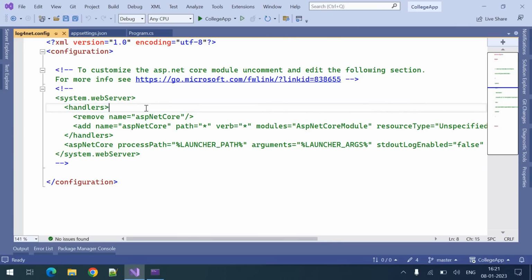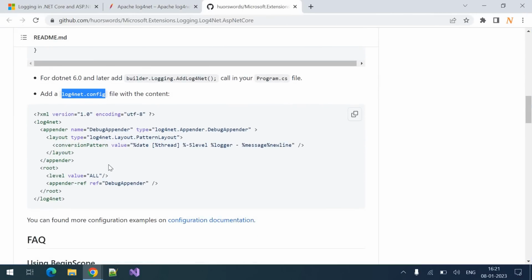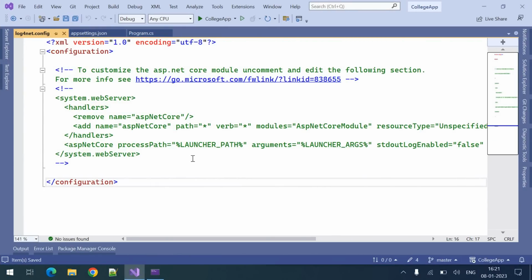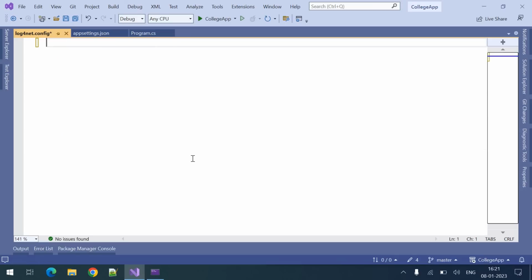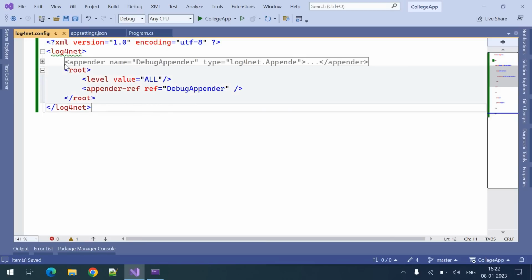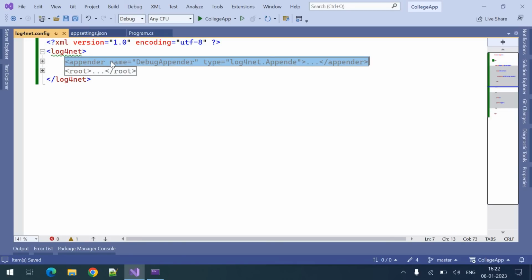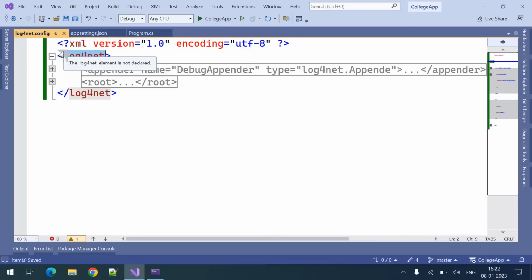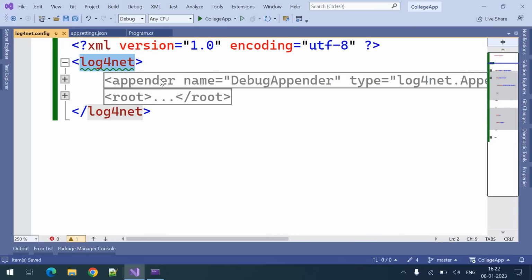So now I have added the log4net.config file, and let me copy this configuration. We can add this configuration file directly. I have copied it, and Control A, remove, Control V. I have added the configuration. If you look at this one, there are mainly two elements in this. Appender is one element, root is another element inside the Log4Net. If you notice, there is a Log4Net tag and there is an appender and there is a root.